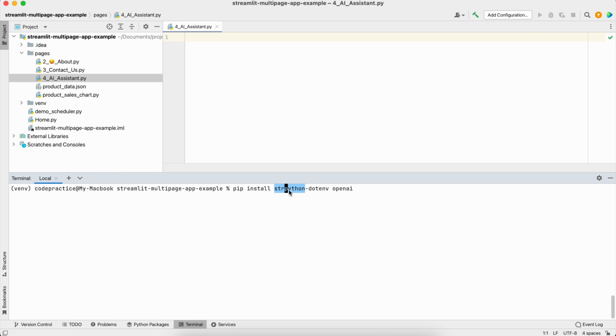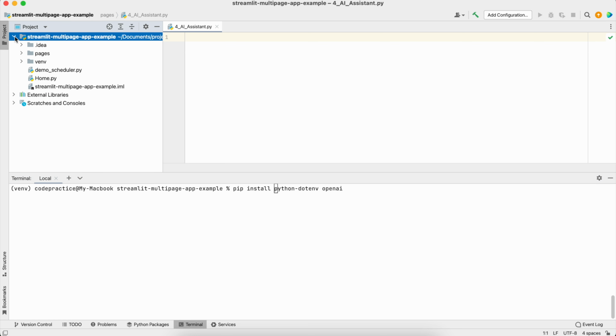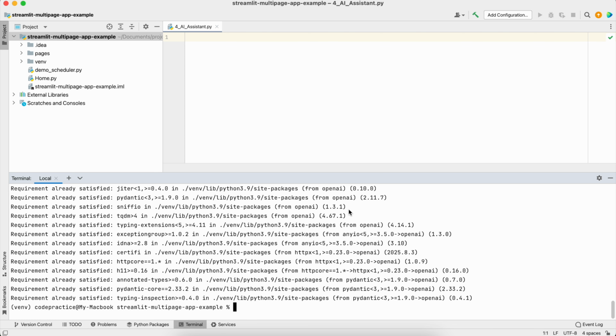Then we need python-dotenv. What it does is we will create a .env file in our root project structure here, and we will store our OpenAI API key, the secret value, there. The other library we need is openai, which will give us the client so that we can interact with the OpenAI server, right? Now if I install this, I have already installed this library, so it is saying requirements already satisfied.